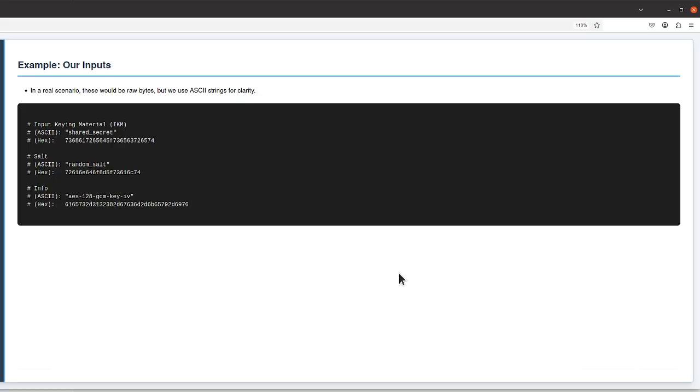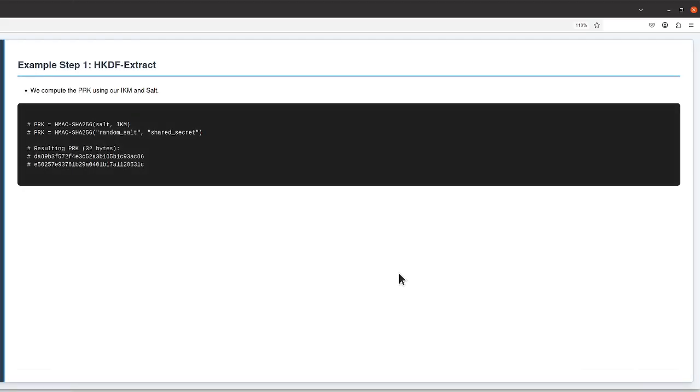We will also use the SHA-256 hash algorithm, which is standard for TLS 1.3. Remember, in a real-world scenario, the IKM and salt would be raw bytes, not printable strings, but we are using strings here for clarity.